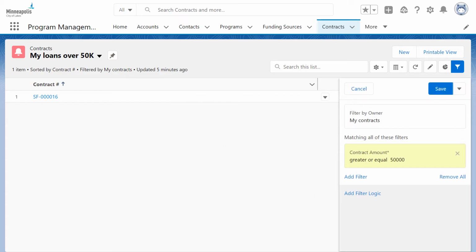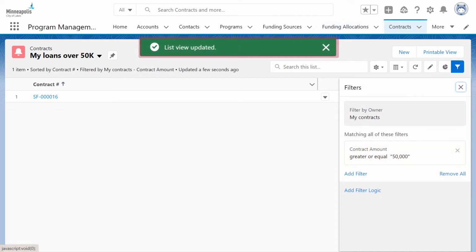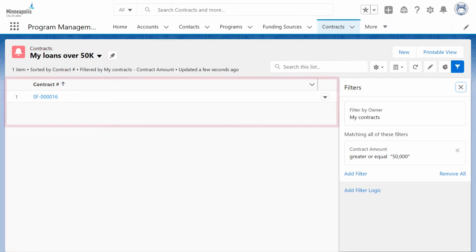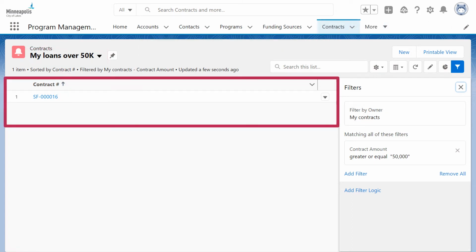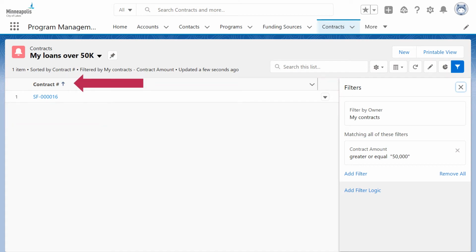After you've added all of your filters, click Save. The list view will be created and your newly created list view will be selected. A filtered list of records will appear. By default, you will only see one column of information. In this example, contract number is the only column that shows up.